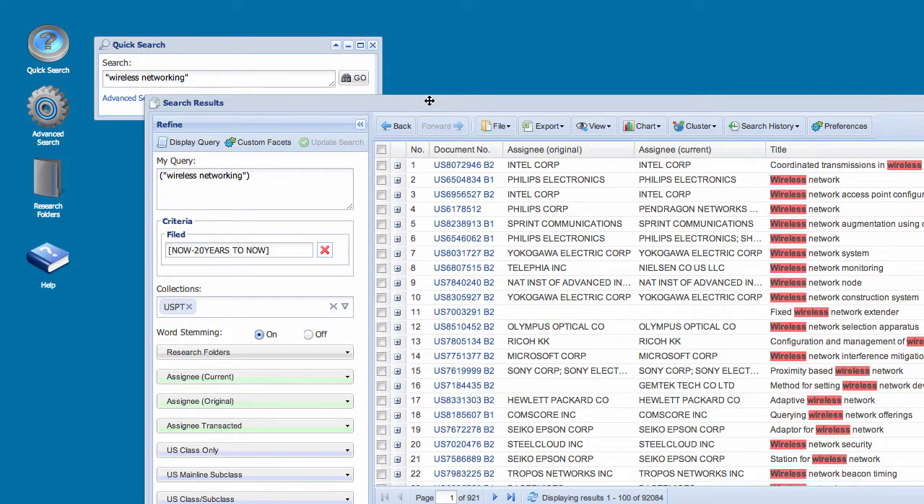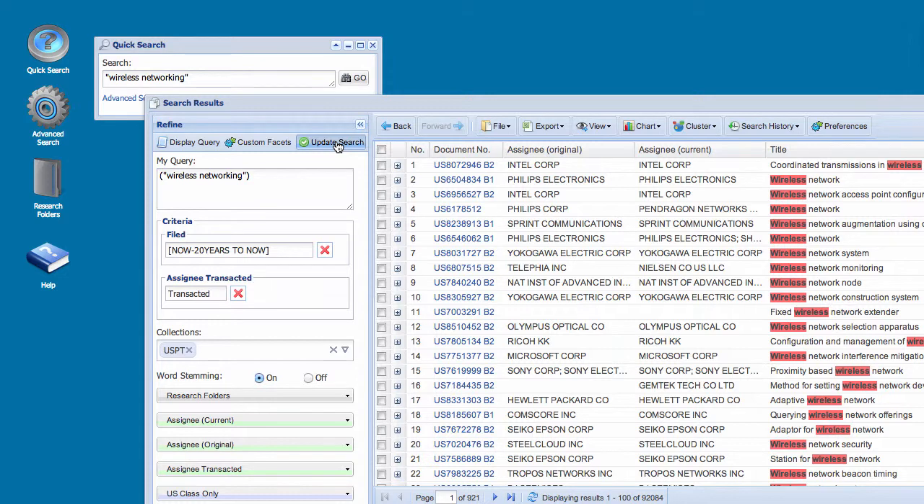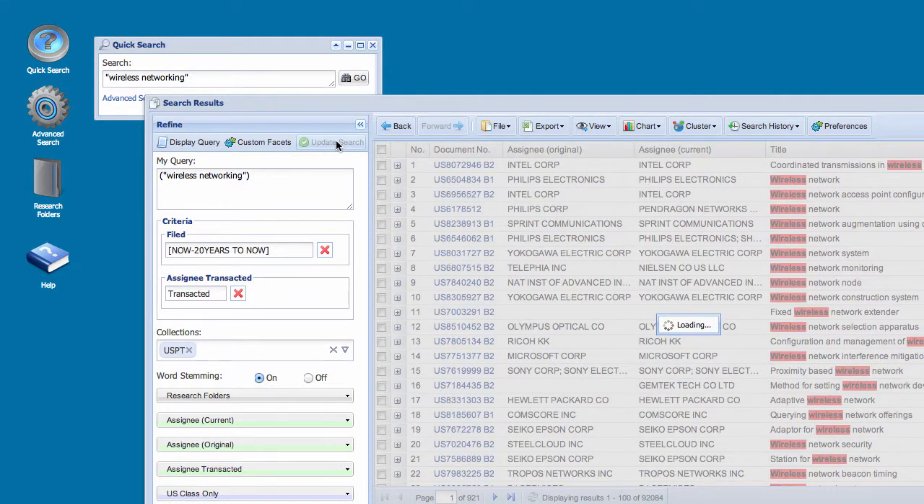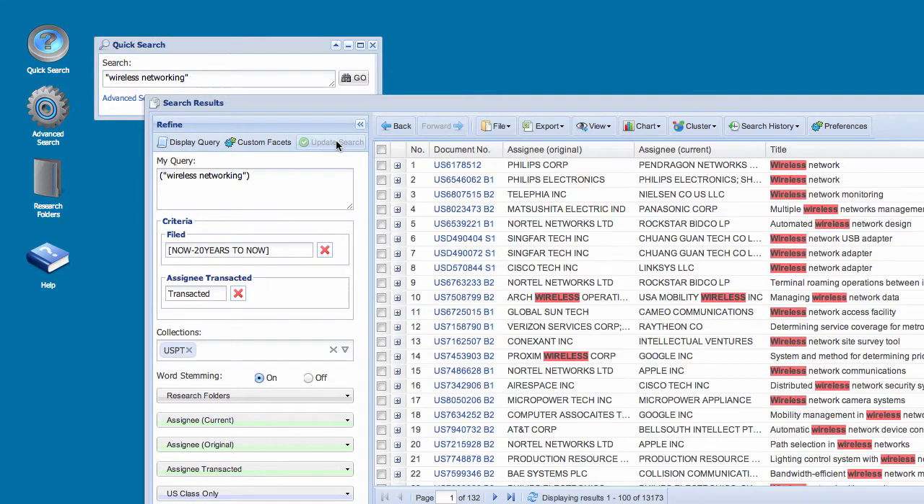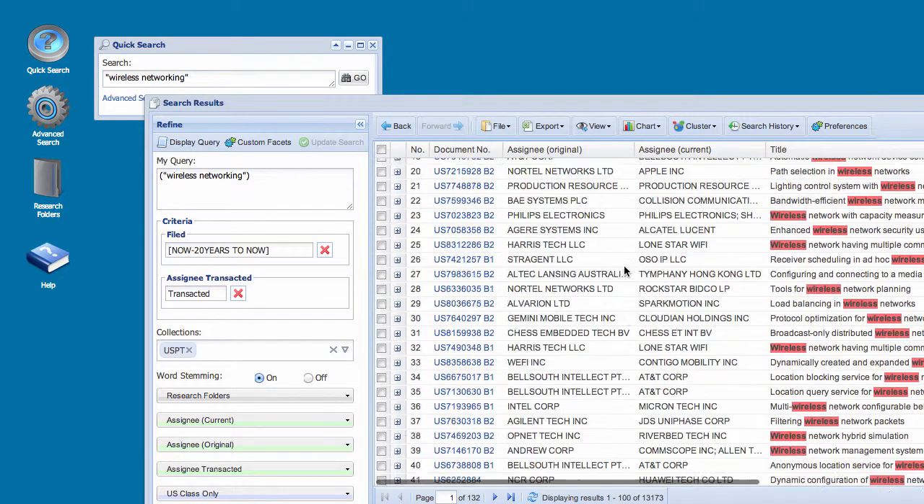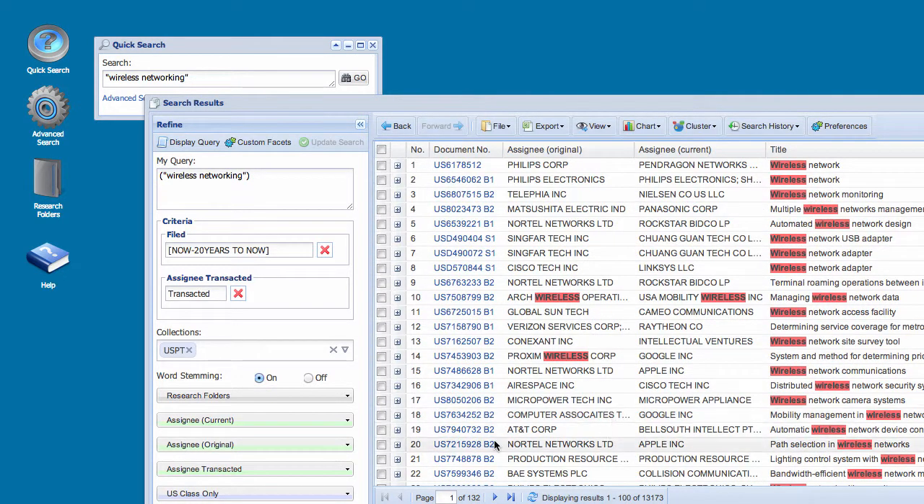Now that we have normalized names, we can determine whether or not the original and the current assignee names match. So what that allows us to do is to determine which patents have transacted. So of these 92,000, 13,173 have transacted. That is, the original and the current assignee names are different. So here's a list of those 13,000 patents.